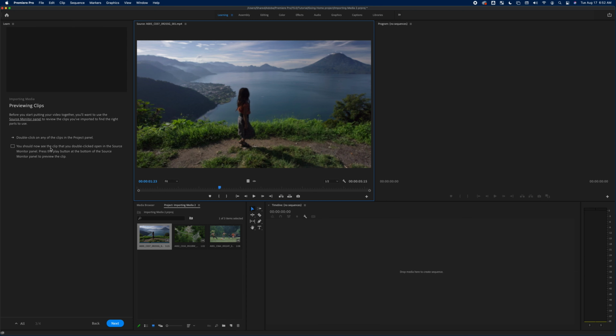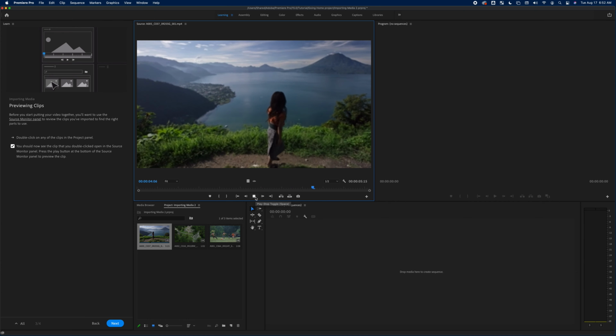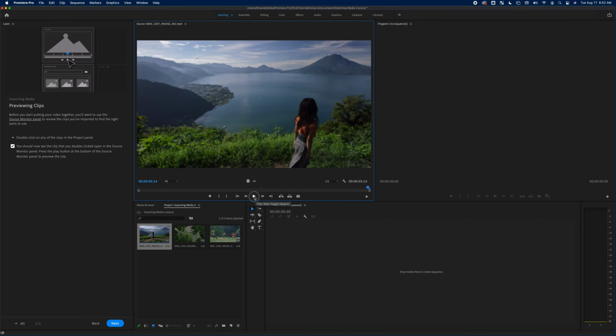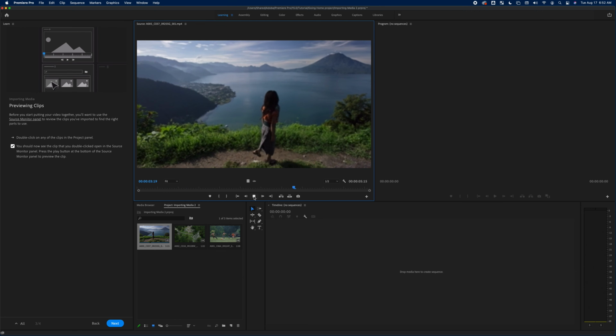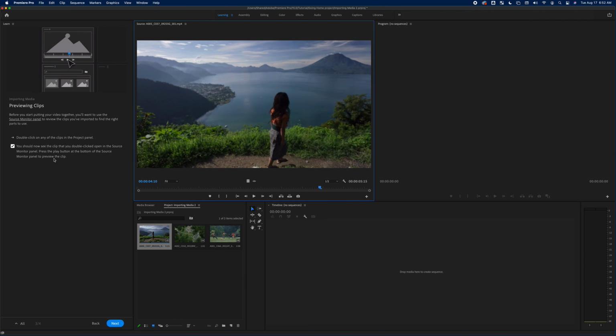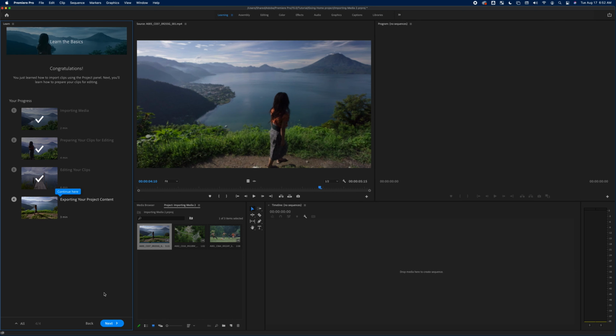And it says I should now see that clip in the source monitor panel. So I'm going to hit play at the bottom. And I am able to preview that clip. If I hit it from the beginning, I'll see the whole thing there. So I am now watching that entire clip. Once I've done that, it will give me a check mark to let me know that I was successful in the task they have given me, and I'm then going to click Next.